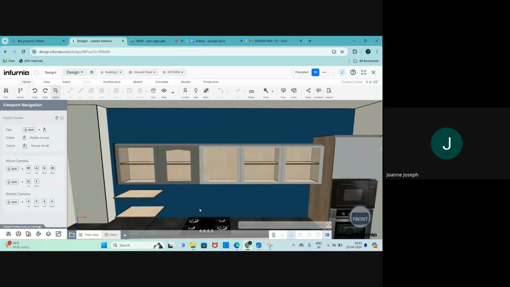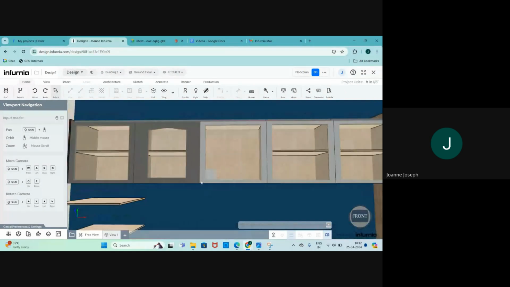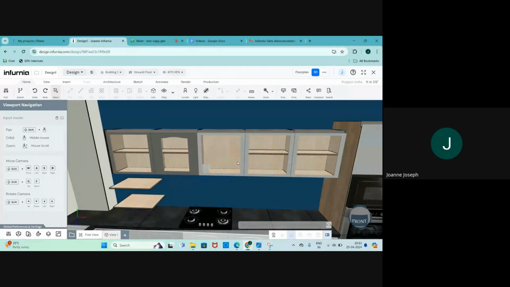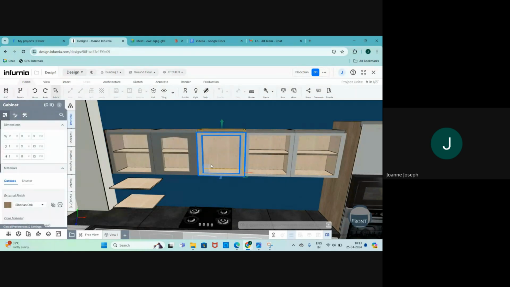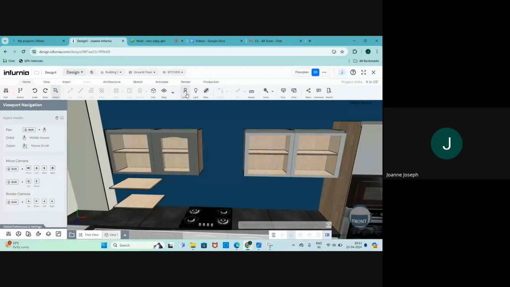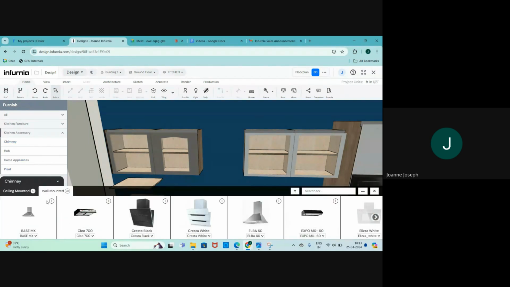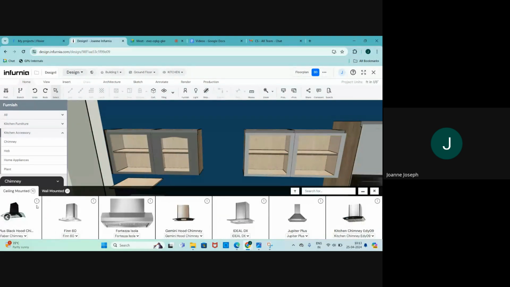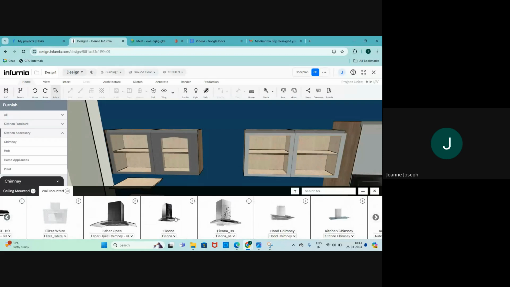Now, normally a chimney is added. So how we can add a chimney is, let's say I'm adding a chimney in place of this cabinet. So if I delete this, I can click on furnish, and we have kitchen accessories. We can open this and you can select chimney. So we have wall mounted chimneys as well, and we have ceiling mounted ones. So you can choose whichever one is appropriate for your design.